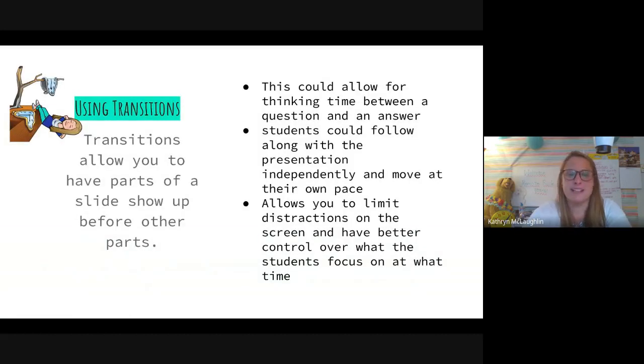The first thing that we wanted to talk to you guys about that we like to do in our Google Slides is using transitions. They just allow you to have parts of the slideshow pop up before other parts. I don't know, Tracy, if you wanted to explain some of the ways that you can do that.